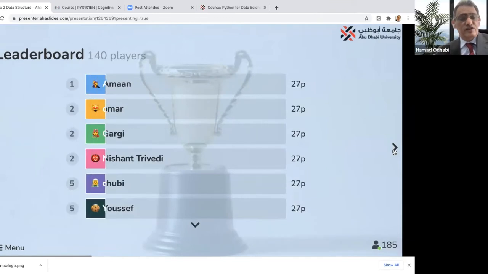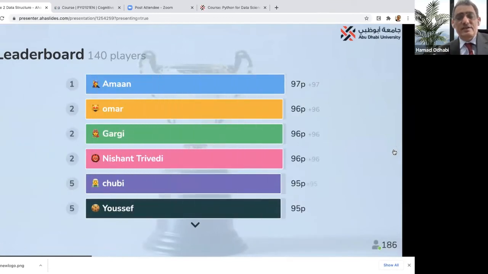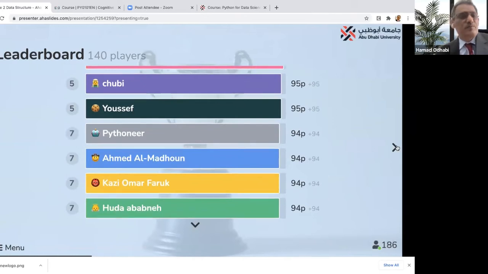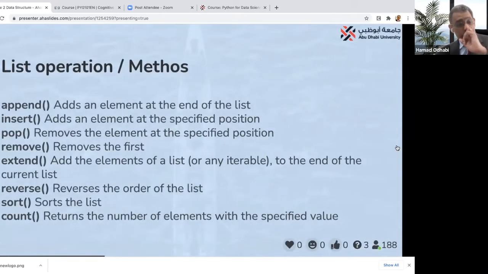Okay, this is good. I can see not a big difference, 1 point between Aman and Omar, and the remaining are very similar. Yusuf, you are 2 points behind, but I'm sure everybody will catch up. Now let's see if you can do more later.